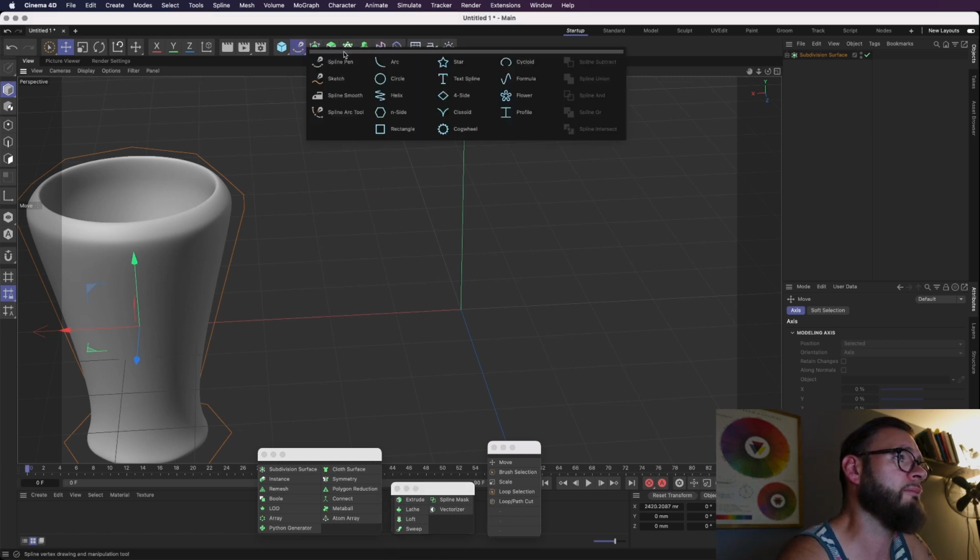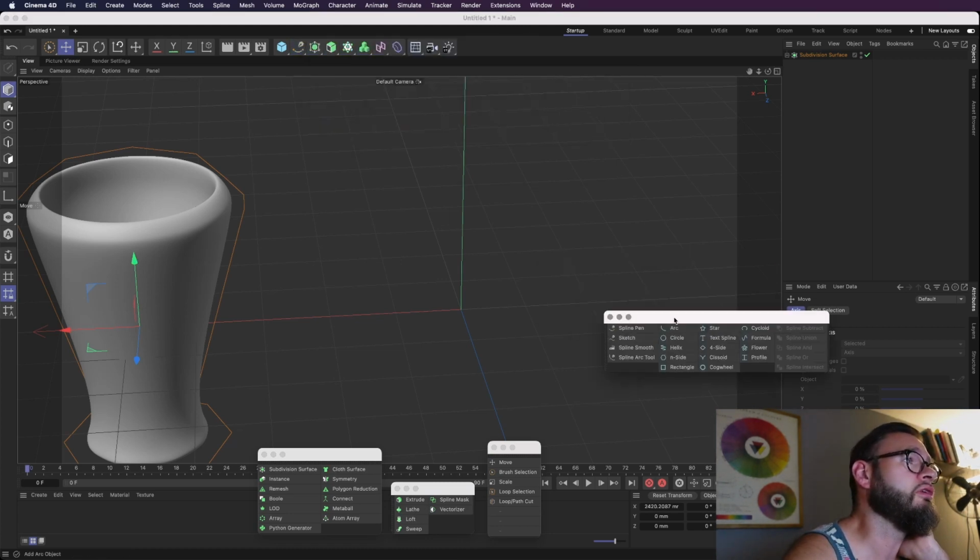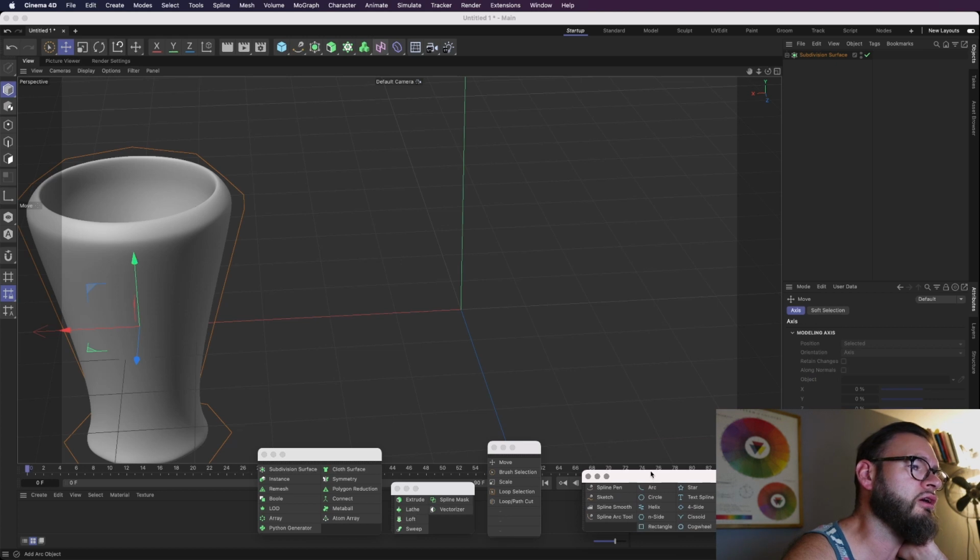The Spline tools in Cinema 4D are kind of okay. The one I use the most is the helix, because that's very difficult to replicate in Cinema 4D. But for something like an arc or a circle, you can use these tools.